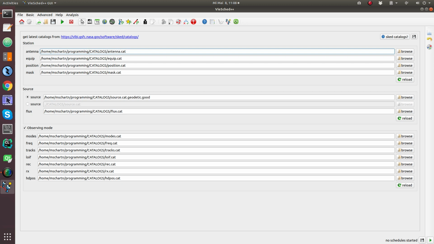So here on this page, you can simply insert the path to all your catalog files. By default, VieSched++ is using the official VieSched catalogs to be consistent with VieSched. And here you can insert the path to the catalog files that should be used.